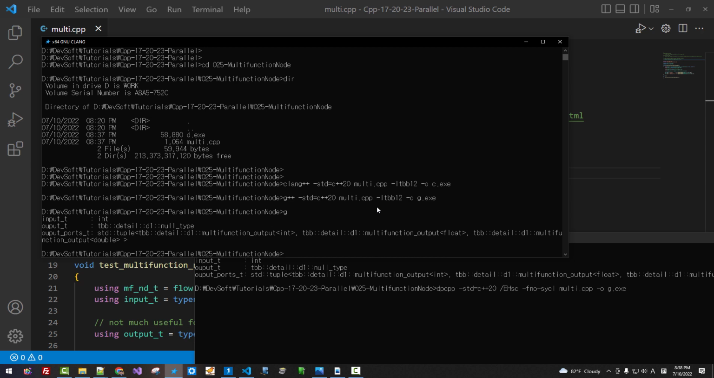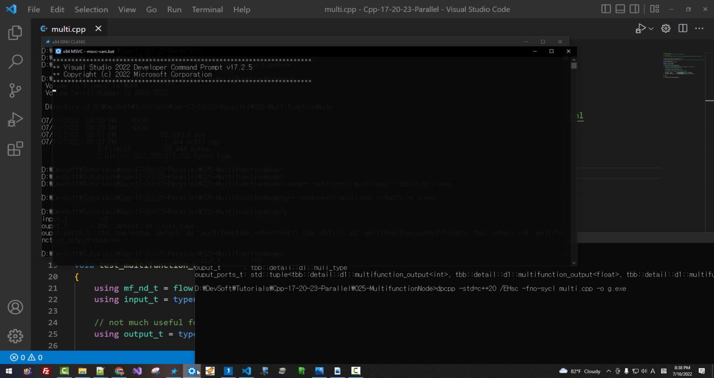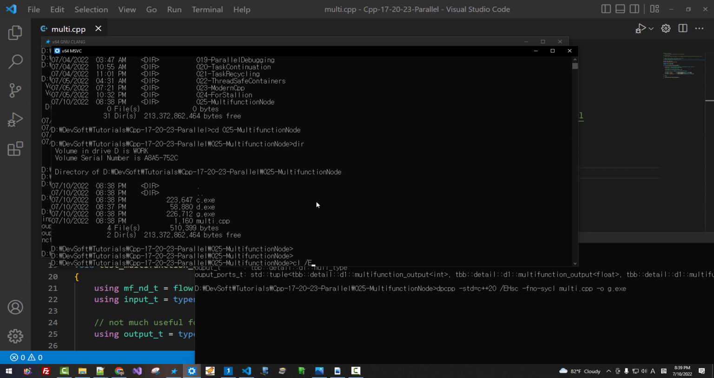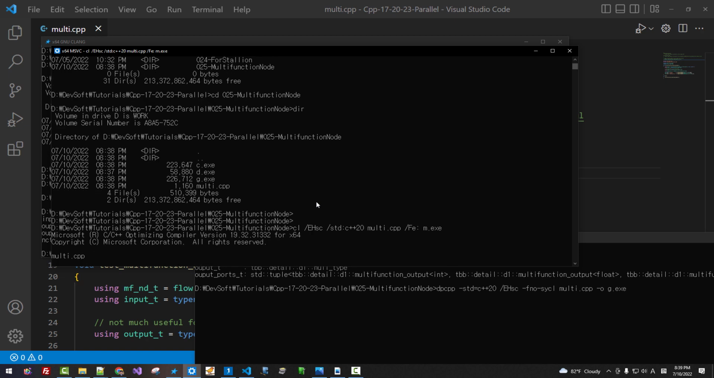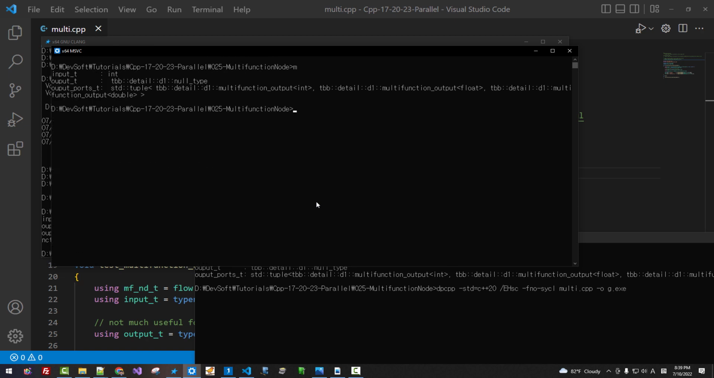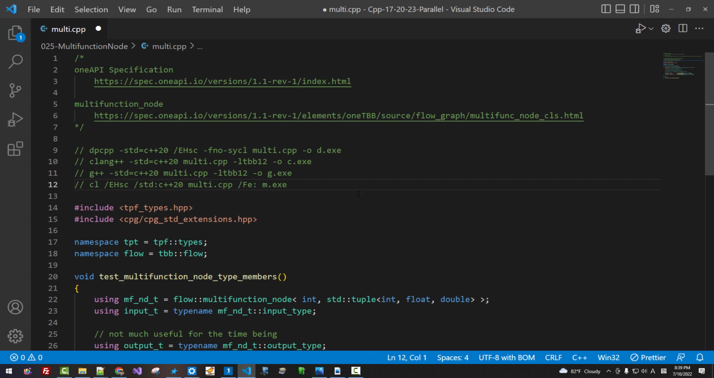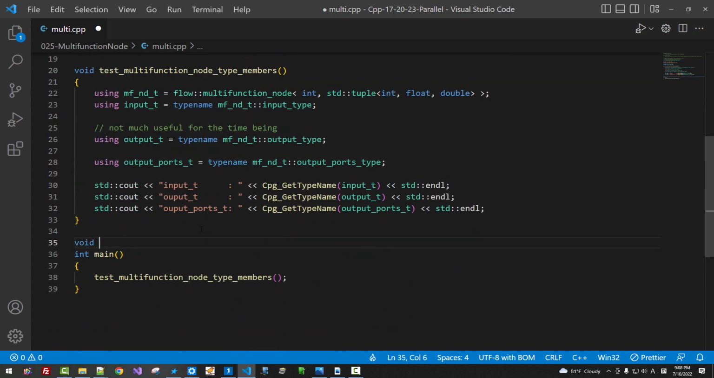It should work. In the same manner, we use this icon: cl /EHsc /std:c++20 multi.cpp /Fe:m.exe. Hit enter. The Microsoft compiler also works. Copy, paste it here for your reference. Now let's move on.